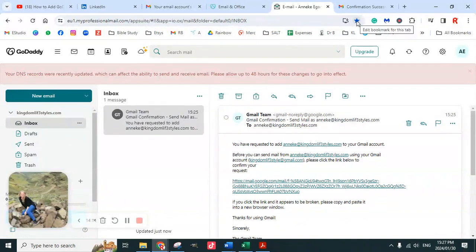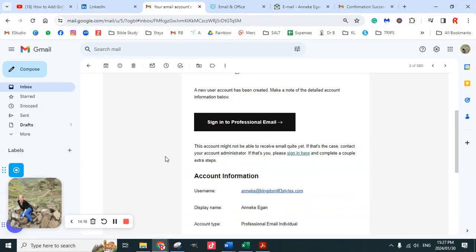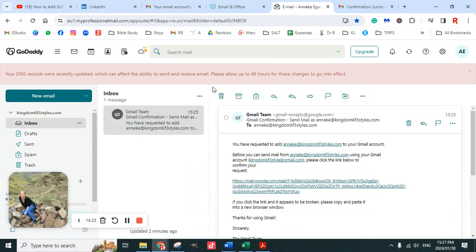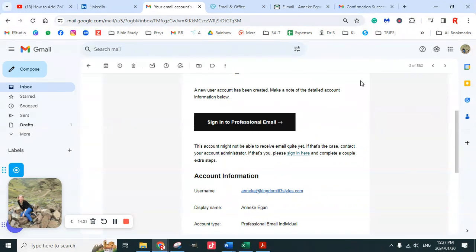If anything goes wrong inside of your Gmail account, you will then obviously have to go into your GoDaddy, because your GoDaddy is now your server of all of your emails. So you'll receive all of your emails in GoDaddy, and you'll also have your emails going through your Gmail, but linked as Annika at kingdomlifestyles.com, whichever one you have set up.